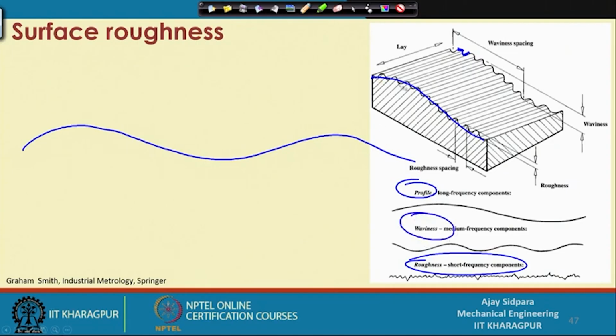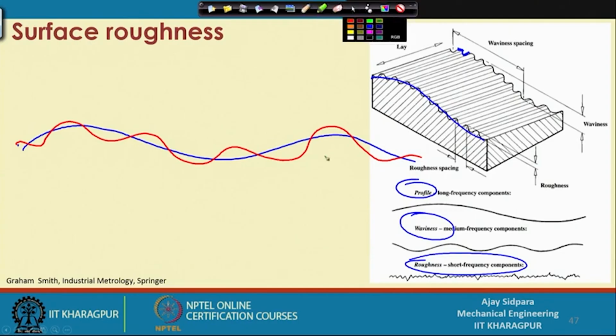Coming to the medium frequency, when you are looking at this particular part, this is the first thing and the waviness is the other thing. The third one is the roughness. These are called short frequency. So, this is the first frequency, the long one, this is the medium frequency, in between, and this is the short frequency.